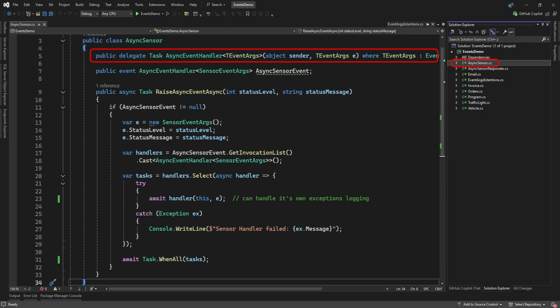We'll add a class called Async Sensor, which is the publisher that will invoke an event. Our first step is to add a delegate. It's important to use the task keyword when defining our delegate because every asynchronous method in the delegate will be a task. We're using a very generic form here where we say it can accept some type of event argument parameter. It's not necessary to be this generic, but it serves as an example of a generic delegate.